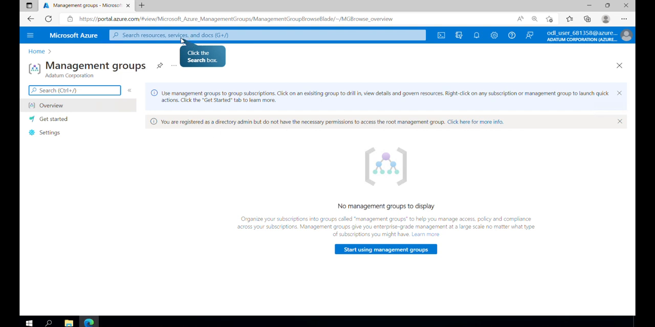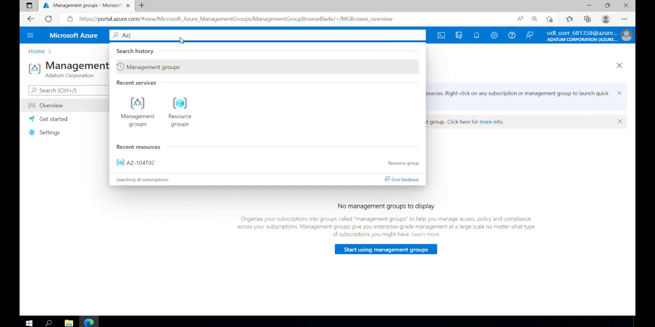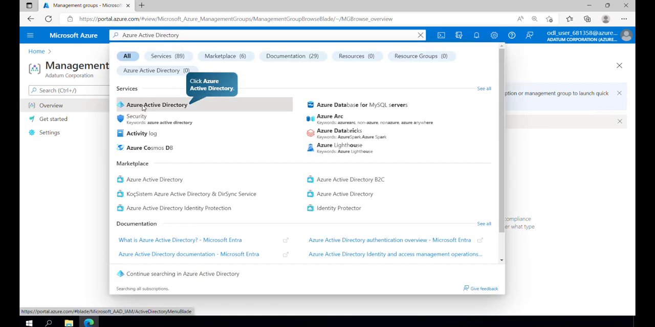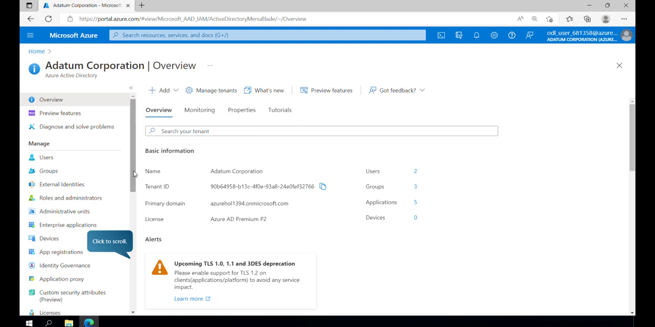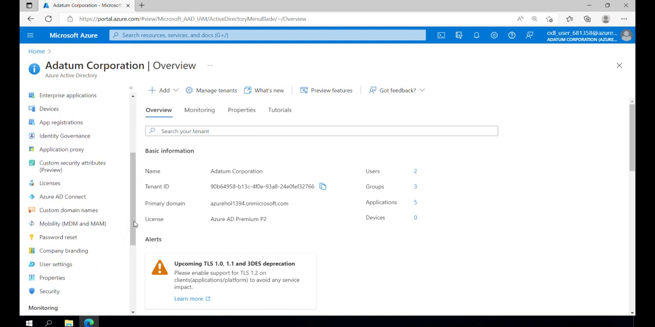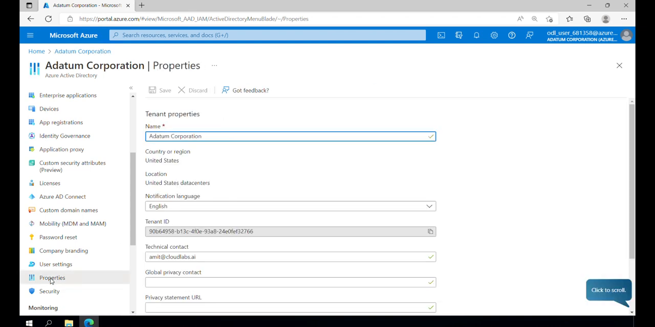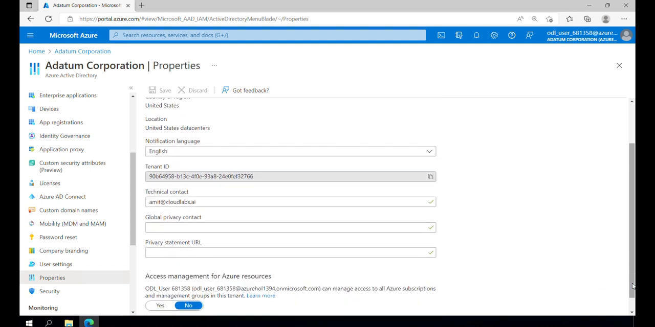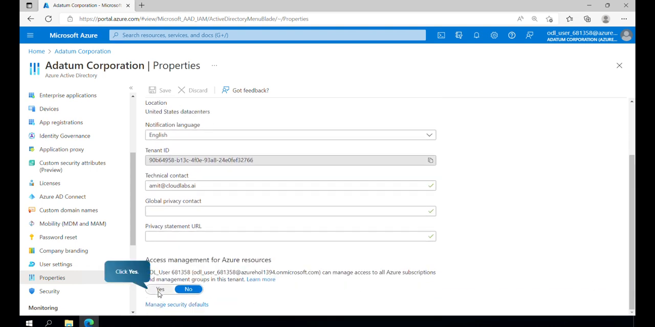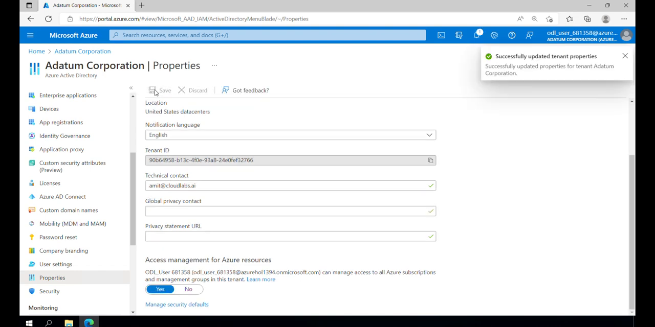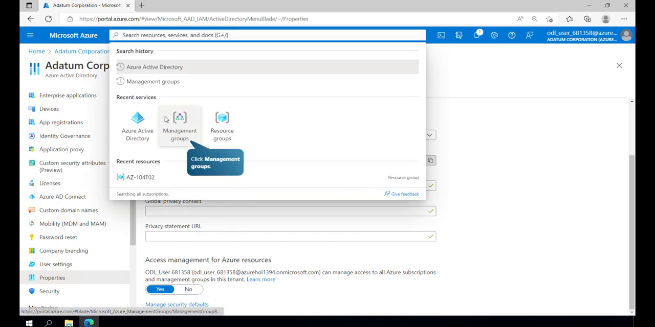To set up the permissions, first navigate to Azure Active Directory. Scroll down the left pane. Scroll down to the section labeled Access Management for Azure Resources. Click Yes and save the change. Navigate back to Management Groups.